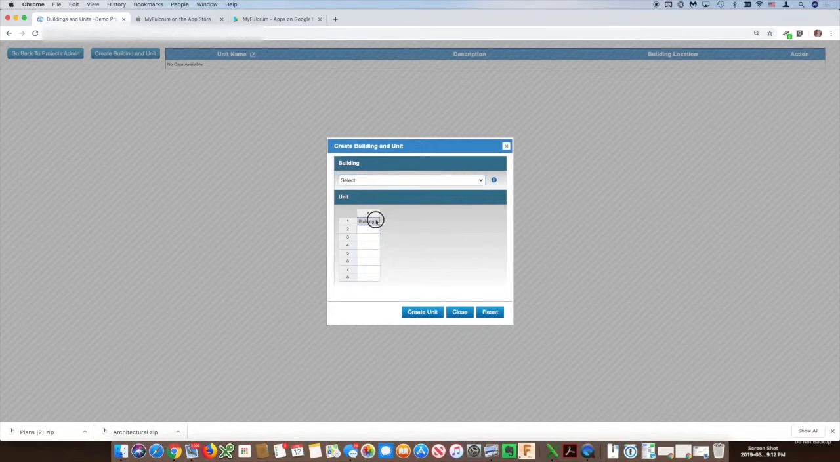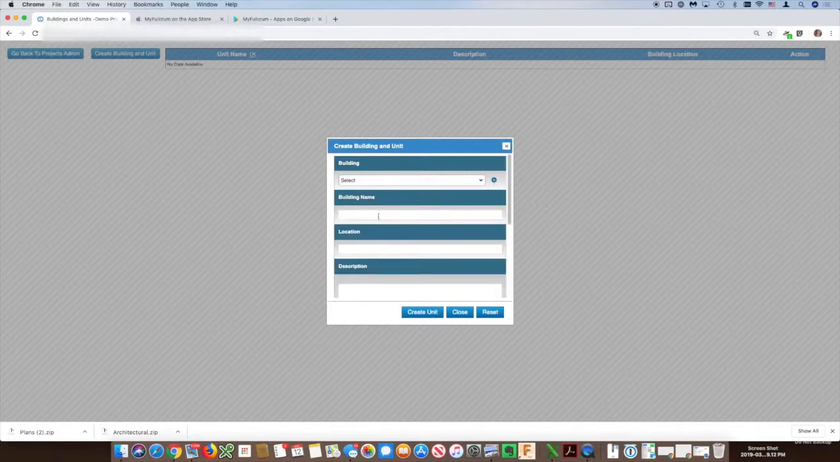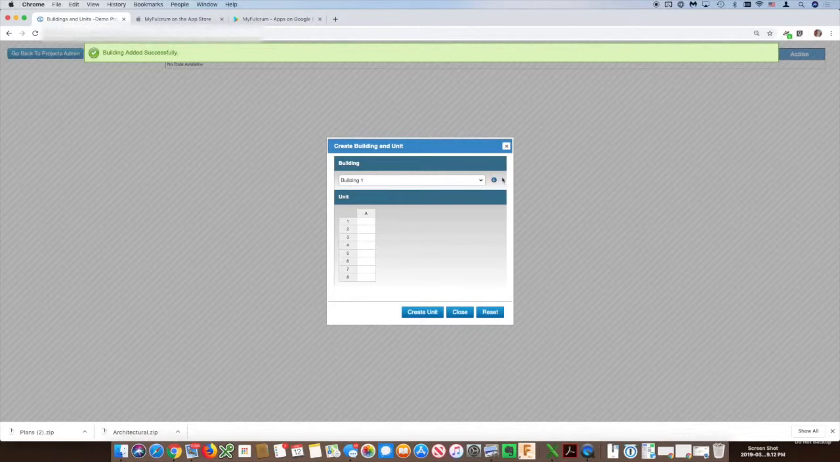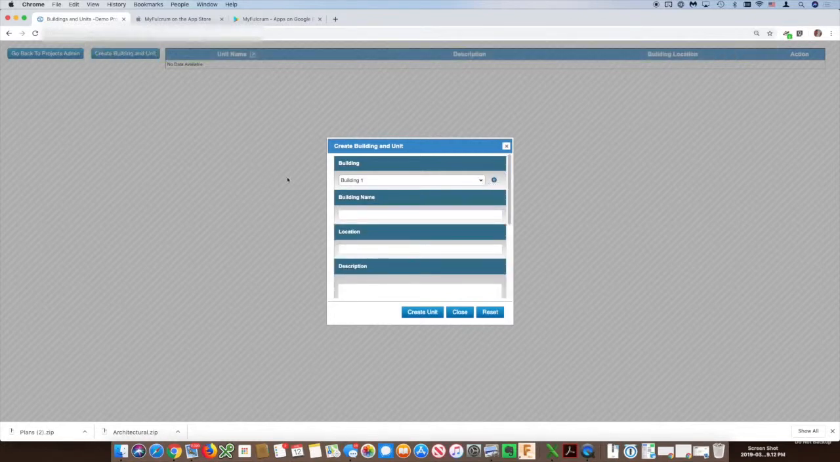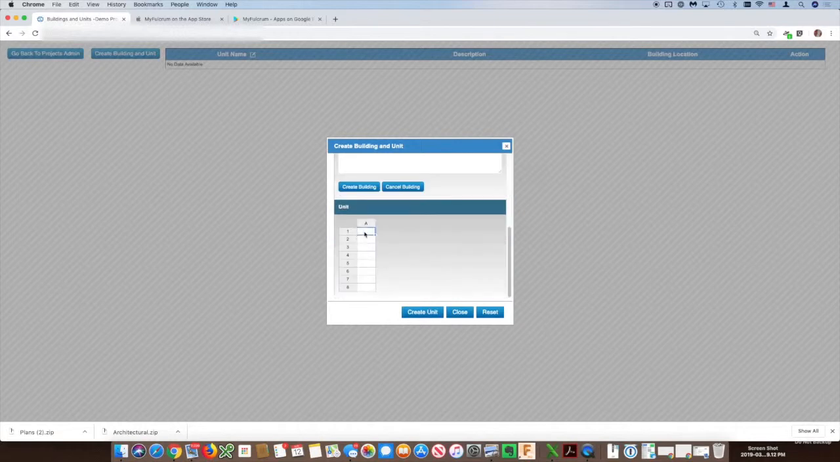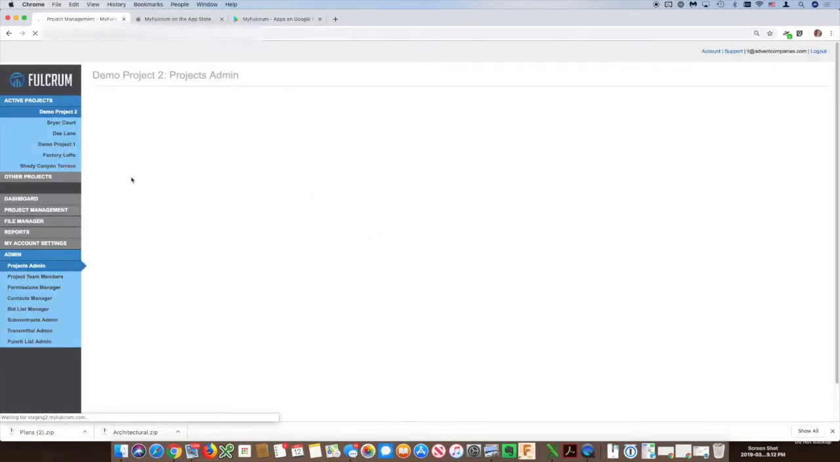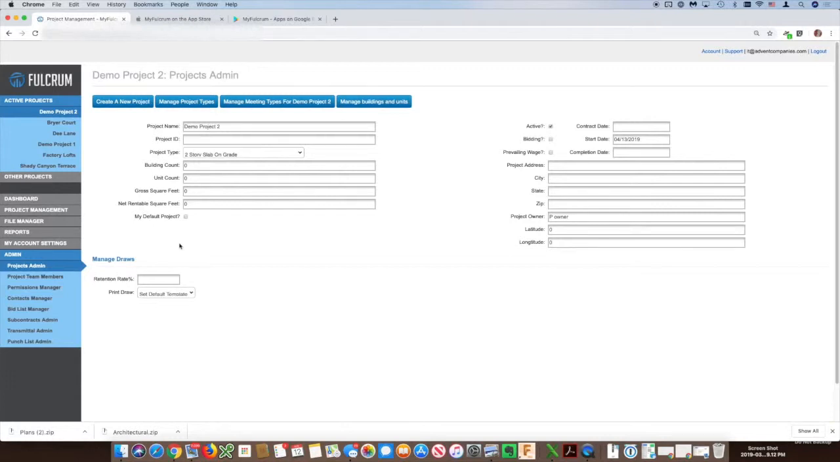Whoops, I did that wrong, didn't I? If you have your units in a spreadsheet, you can go ahead and just copy and paste them in here. But I'm going to do building 1 and create building. And then I could do another building if I wanted, but we'll just stick with that. We'll do 101, 102, 103. So now we've got some units. And now those will be available in the mobile app to create defects within those units. So you want to put in your full list.